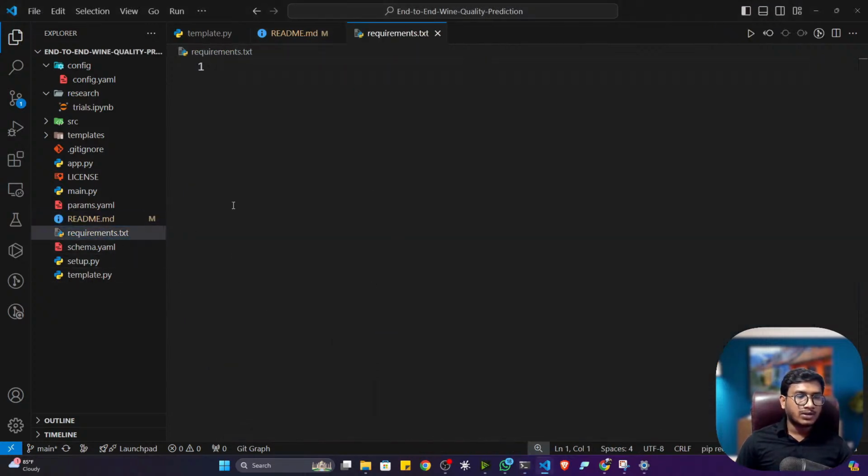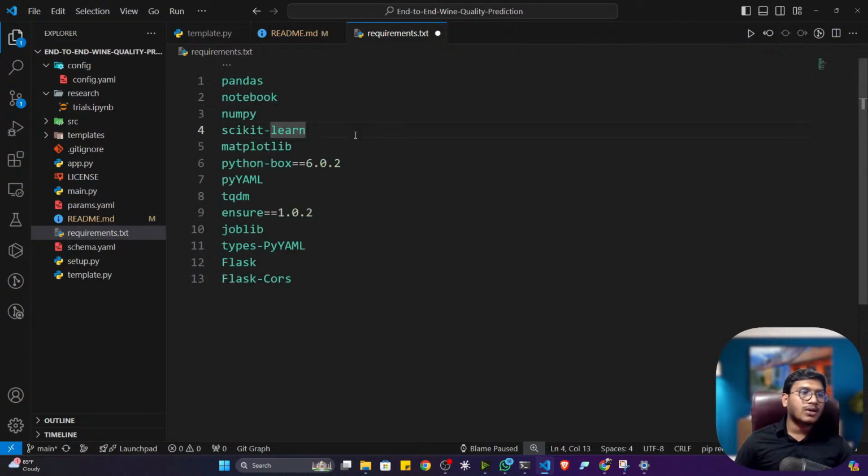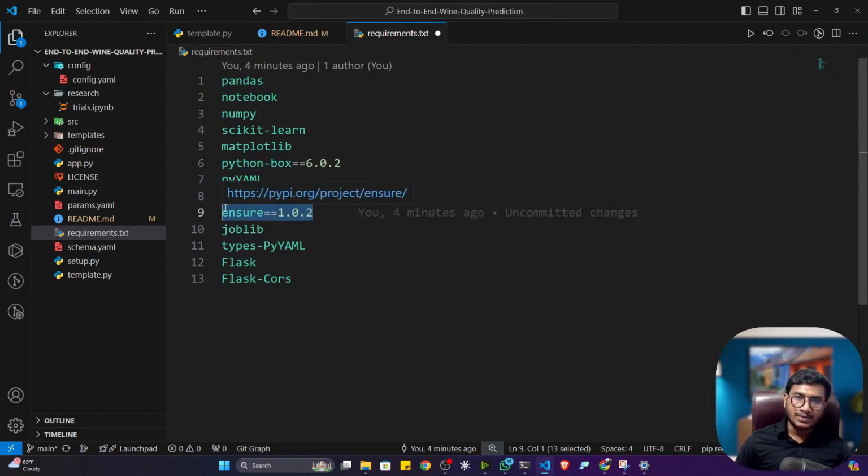So let me open the requirements.txt. Inside that, let me mention all the required packages you need. So guys, these are the requirements I need for implementing this project, like pandas, notebook, numpy, scikit-learn, matplotlib, okay, pythonbox, tqdm, pyml, ensure, joblib, okay, then Flask. Flask is for the web application development, right? And I will also tell you what is ensure and pythonbox. So I think these two packages are new to you. I'll explain what it is.